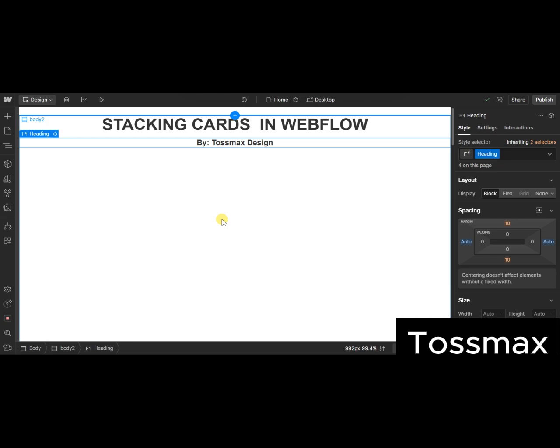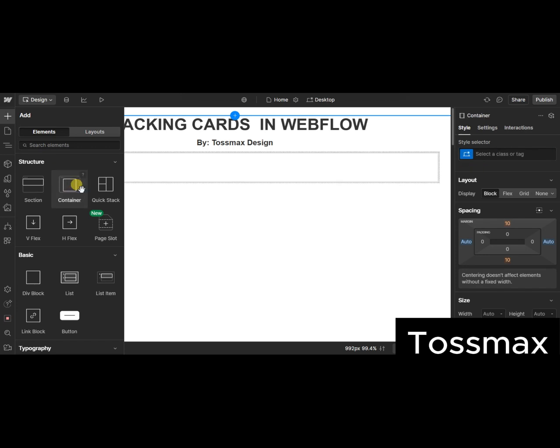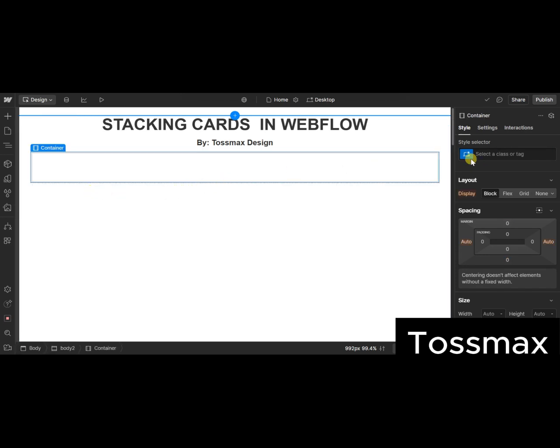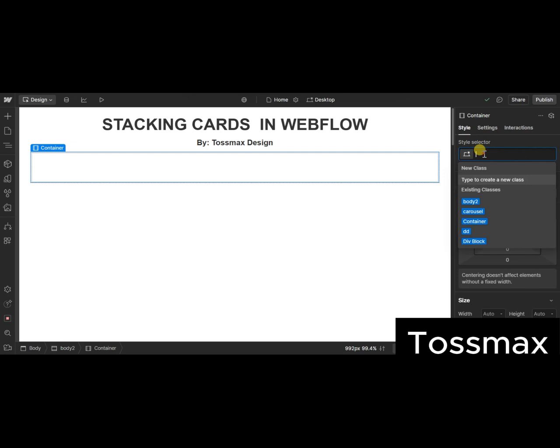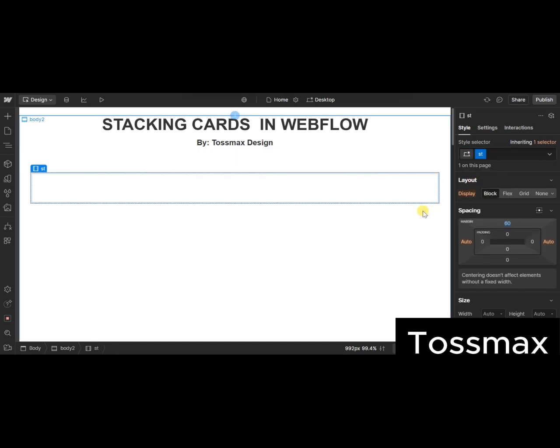The first thing I'll be doing is to add a container to this interface. This container will contain all our cards. I'll come to the add container here and select container. And here is my container, and I've given it a class name of ST, which is an existing class name. So I'll just select the class here, and it comes with a margin top of 60.